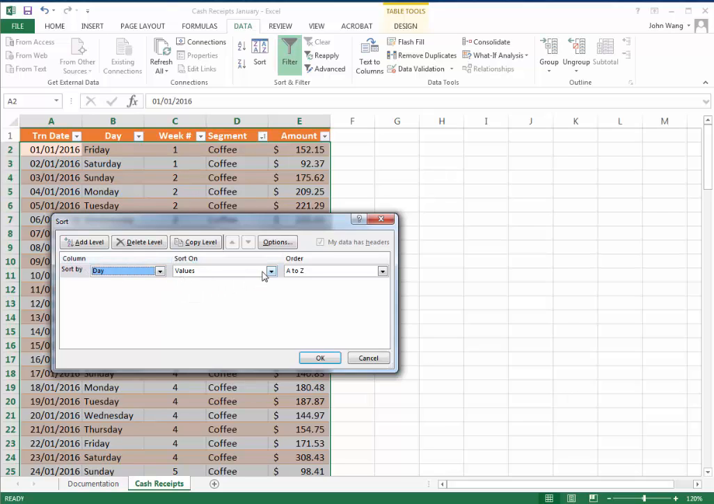So we will look at the sort on, and the values is indeed what we want. We'll also look at order. You have a few potentials, so A to Z is what we want. But this is not the only column we want to sort. We also want to add 2 more. So we'll click on add level, and then we will add a segment column. So the second one is segment column. And we want to have values here, and we want to have A to Z. So that's what the textbook is directing us to do.